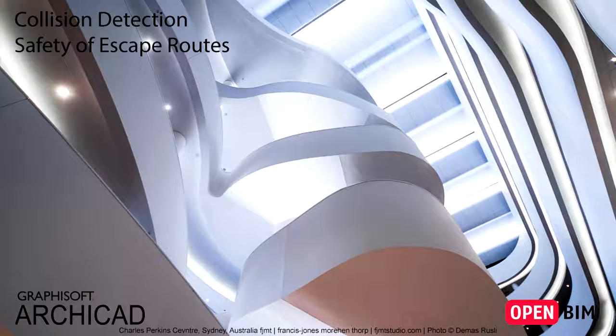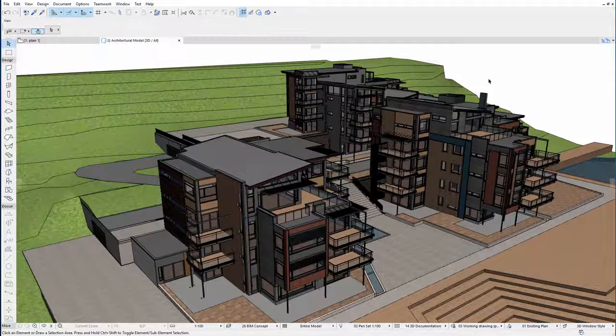This video shows some practical examples of how to use collision detection in ARCHICAD. This functionality is now part of the ARCHICAD software package, so there is no need to install any add-on or extension. The following example will demonstrate how to check the escape route of a building. We'll check to see if all doors along the escape route meet the necessary fire rating requirements.